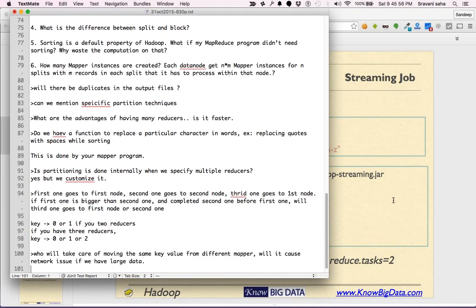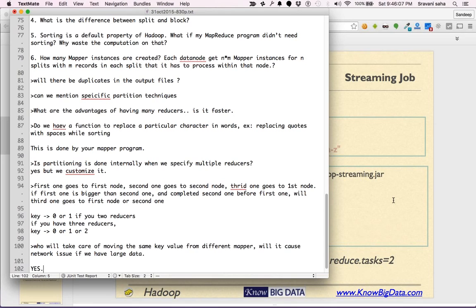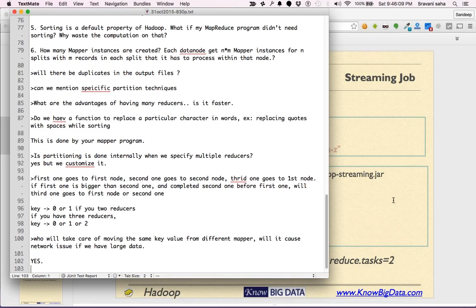Now, there's another question from Randhir. Who will take care of moving the same key value from different mappers? Will it cause network issues if we have large data? Yes. If we have large data, we will have a lot of movement of the keys from one node to another.